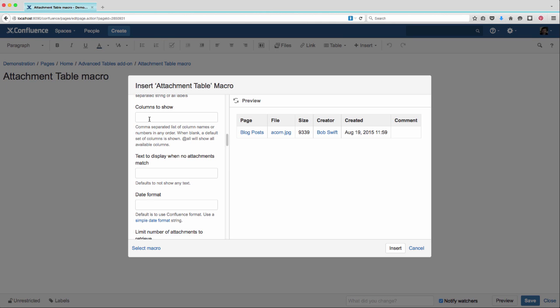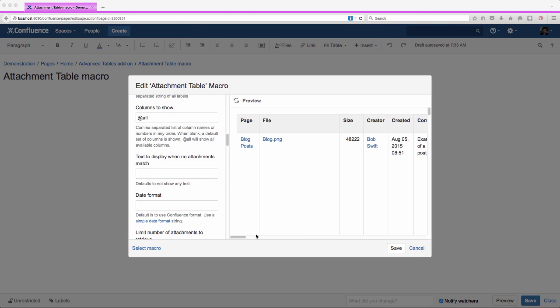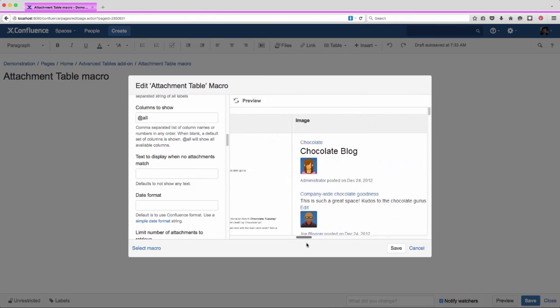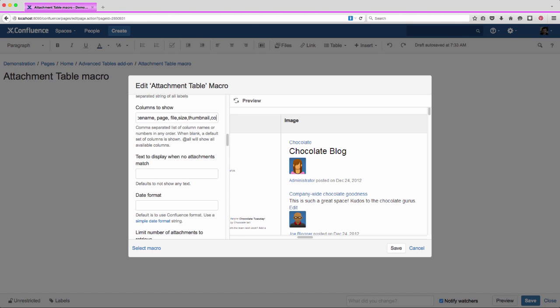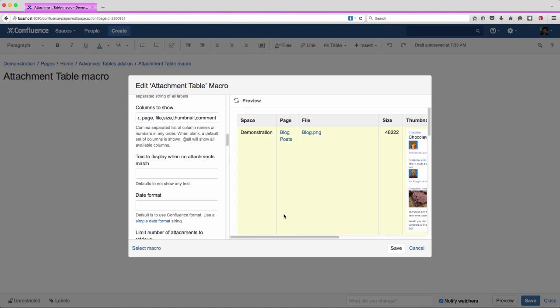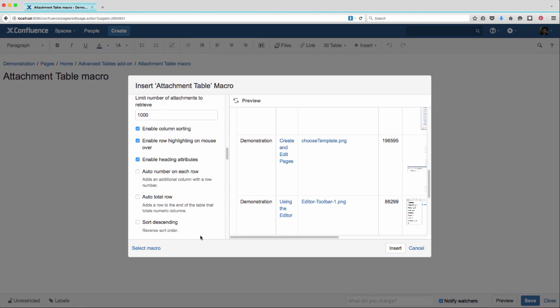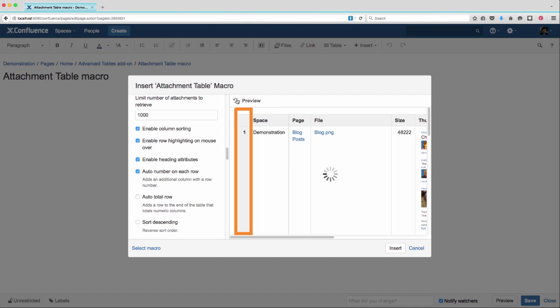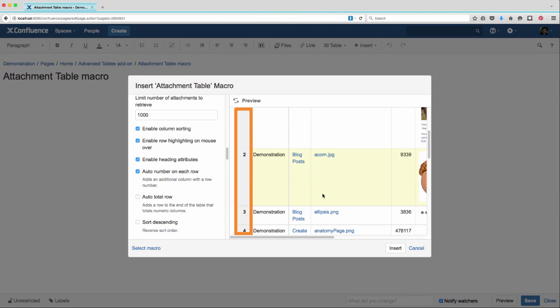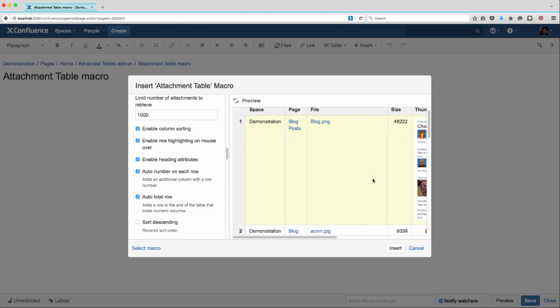To see all available columns, type &all in this parameter. You can then supply a list of specific column names or their relative numbers. Like other macros in this add-on, you can automatically number rows. And automatically total numeric columns, which is helpful if you're trying to identify your largest attachments.